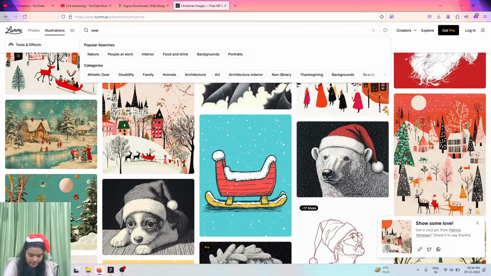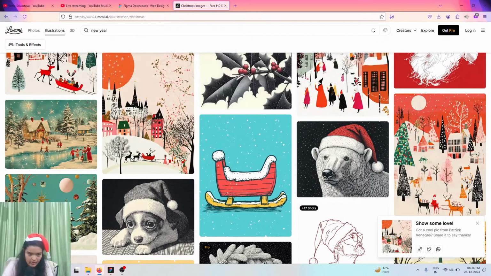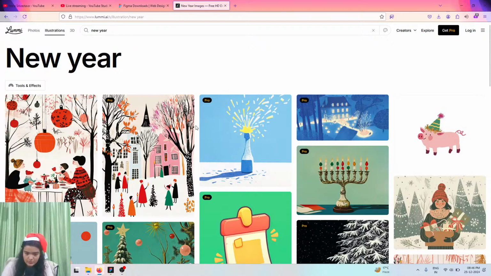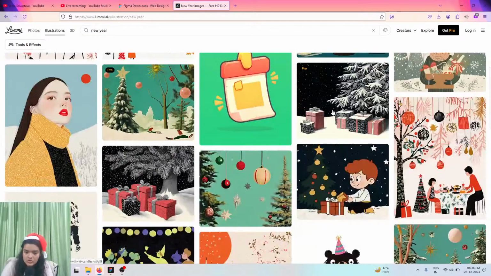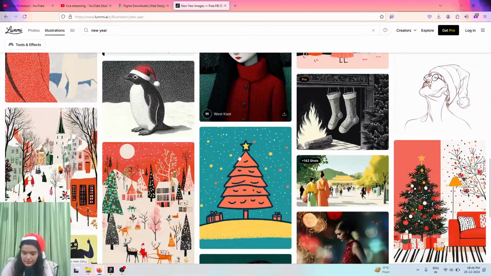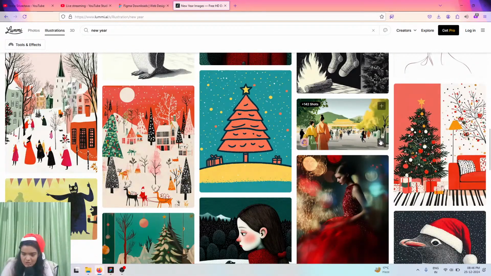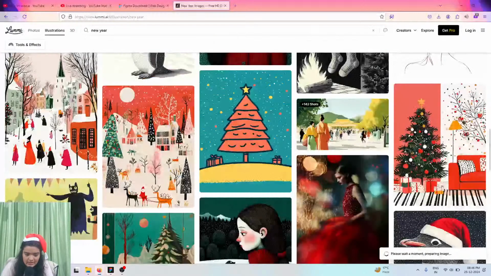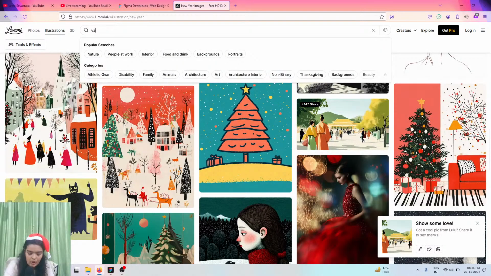New Year. The good thing with Lumi is these are all AI generated images and haven't been used before technically, but also you can use them completely for free without copyright issues and everything, which is so awesome, because most stock images on Unsplash or wherever it is that you're looking for them will be automatically overused.